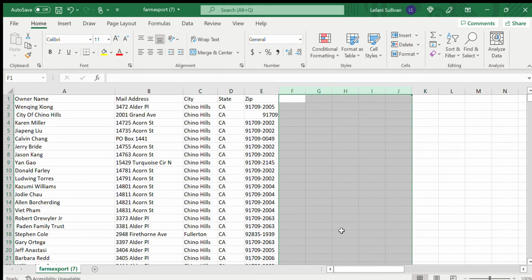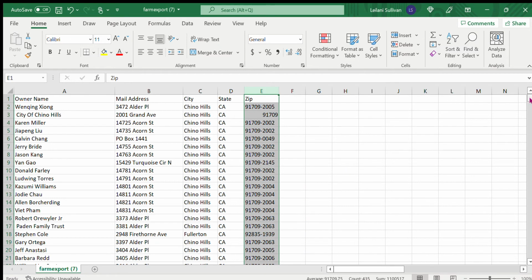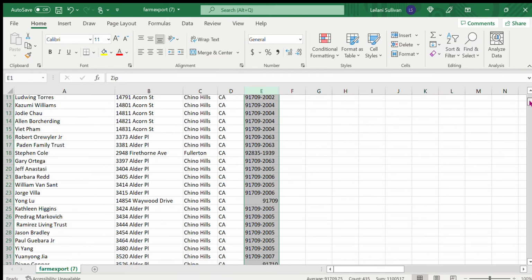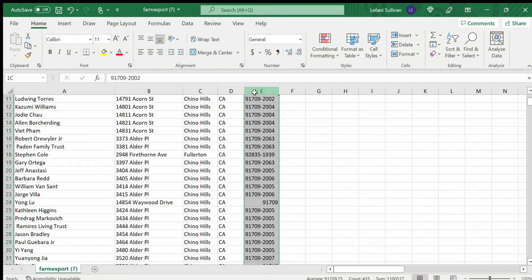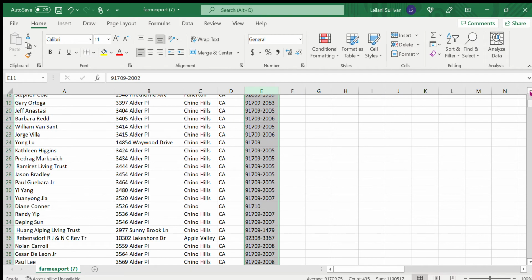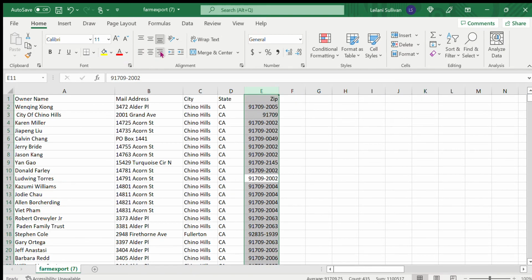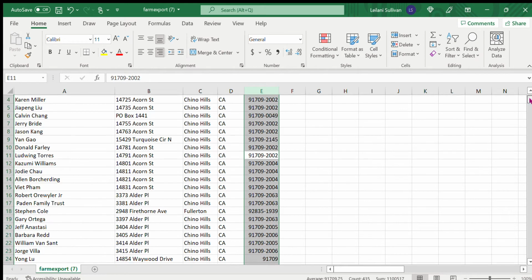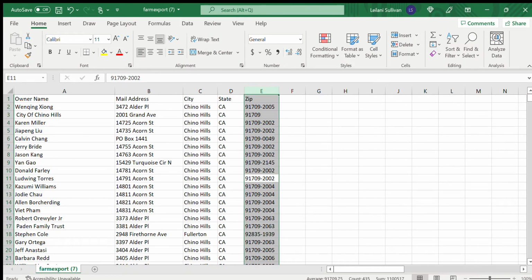Okay. Now you could see that we have our zip code, and some of them might be off a little bit, like to the right. So I'm going to highlight the entire column, and then we're going to go up here where the alignment tool is, and I'm going to click this one that says align left, so everything aligns on the left side. Or if you prefer, you can align right, and so everything goes on the right side. Okay, but I'm just going to go ahead and do left for now. It just makes it look cleaner to me. So we have now the owner's name, the mailing address, the city, the state, and the zip.